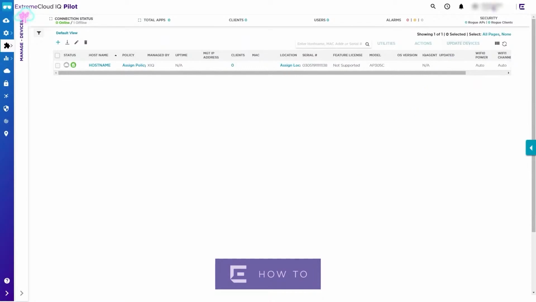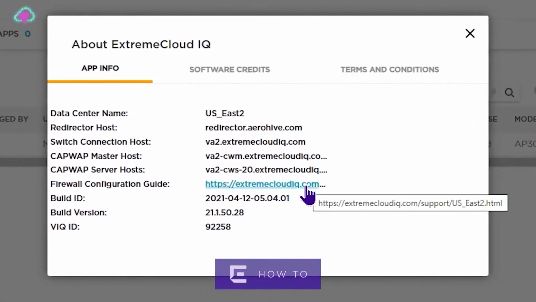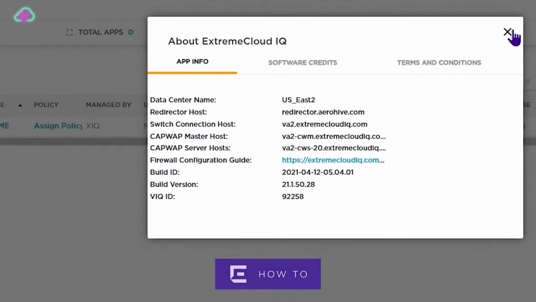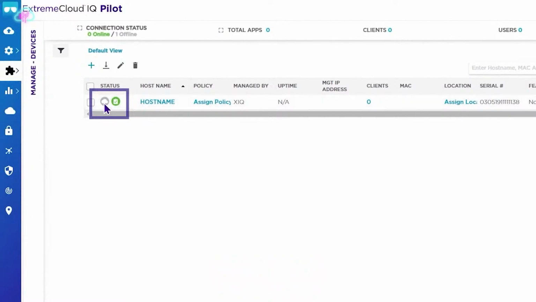Prior to connecting your access point, ensure DNS, NTP, and the required firewall ports are configured. Further information is available in ExtremeCloud IQ. You may need to wait a few minutes for the device to show as connected. Successful connection is indicated by the icon changing to green.